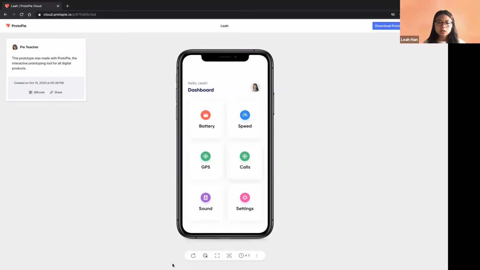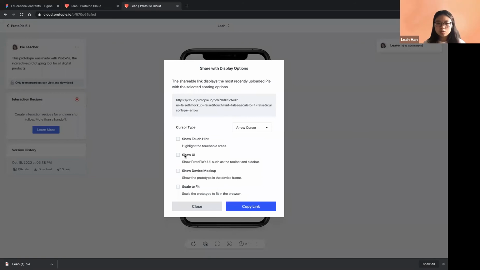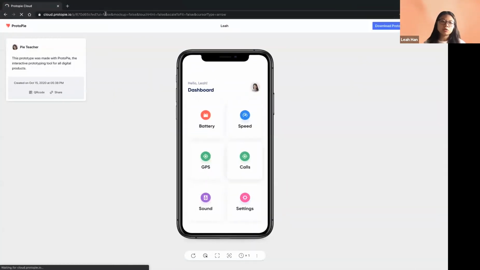However, they can still see those sidebars or download ProtoPie for free. Maybe you don't want them to see those sidebars. So in that case, go back to your cloud, and here you can find share with display options. So you can choose, do you want to show UI? UI means those sidebars. Do you want to show it or not, or which touch point type you want to choose? And after setting them up, you will get a new link.